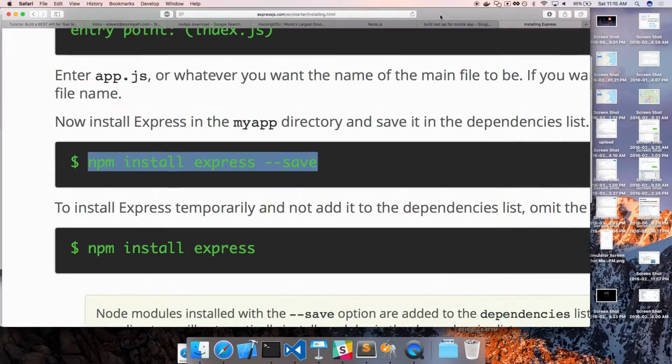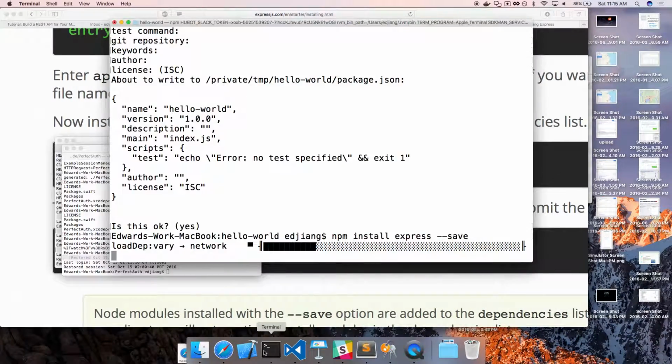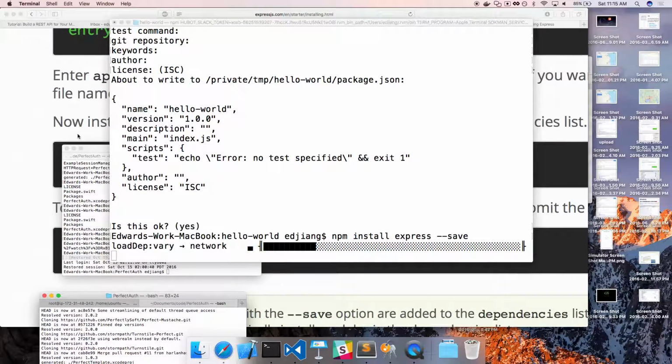And you'll see that on my computer, it's starting to download and install these dependencies.